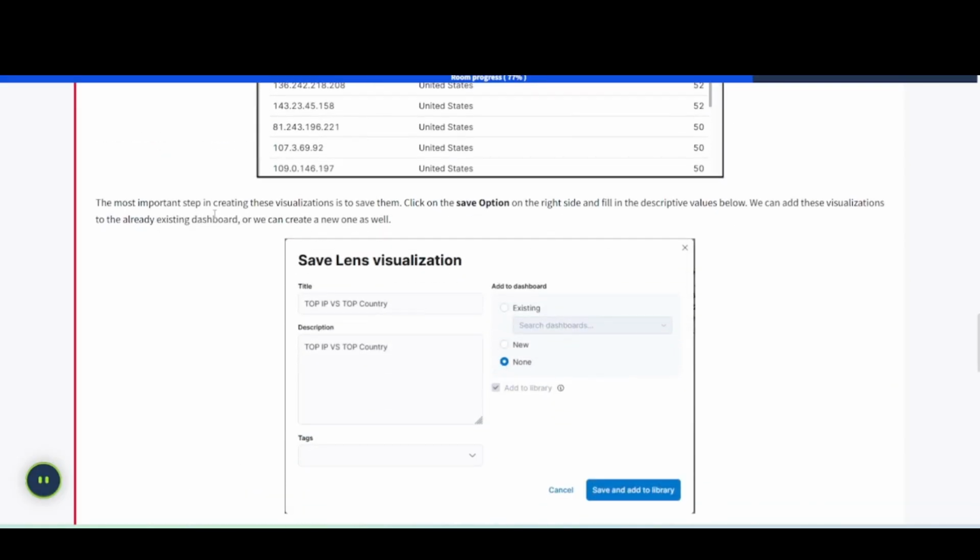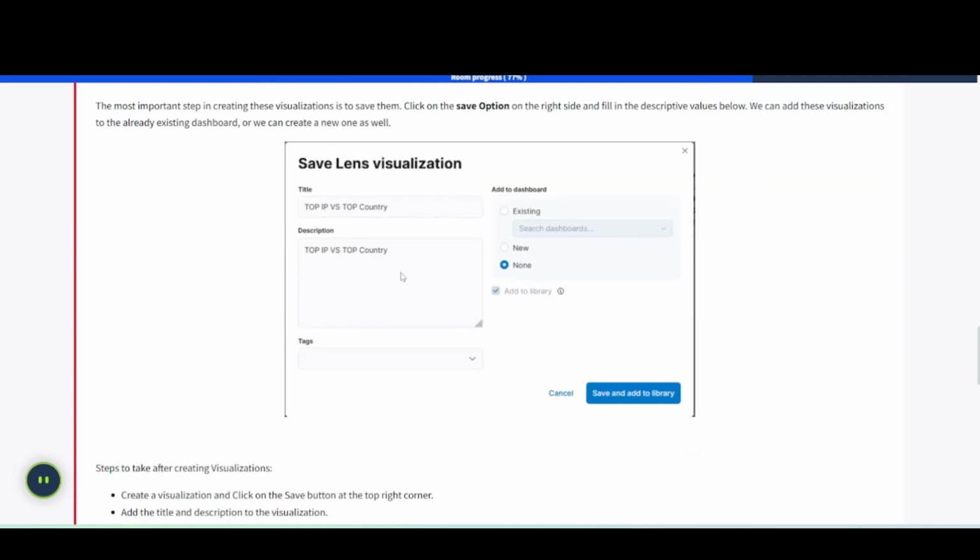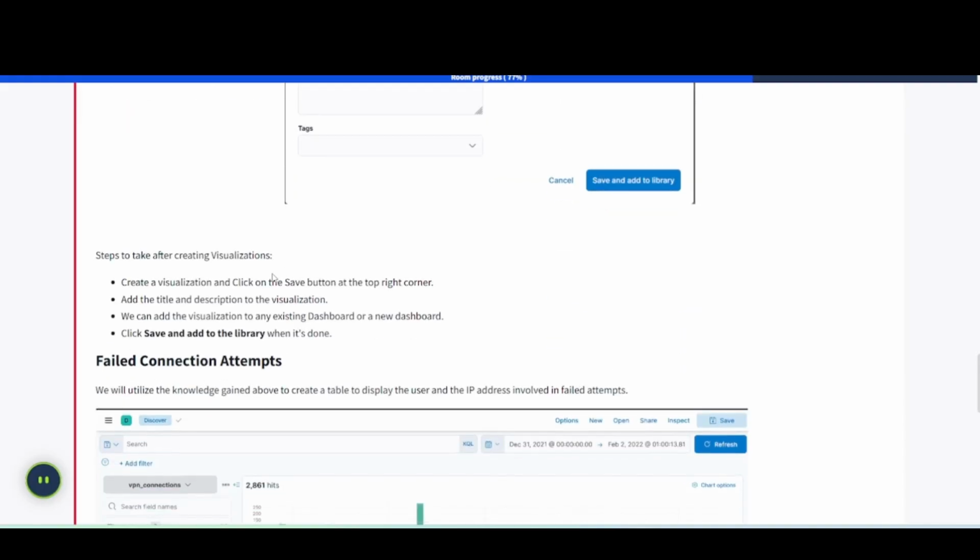The most important step in creating these visualizations is to save them. Click on the Save option on the right side and fill in the descriptive values below. We can add these visualizations to the already existing dashboard, or we can create a new one as well. So if we want to save it, you can do like this.